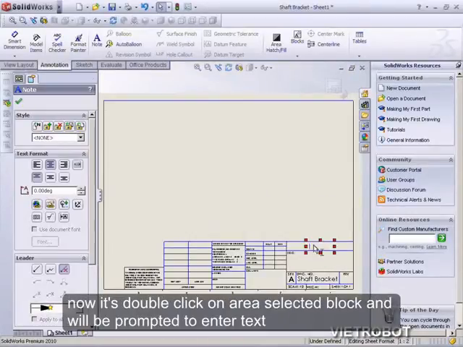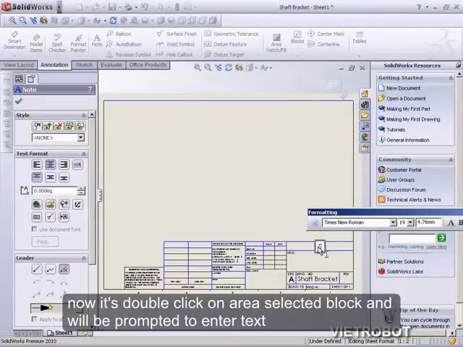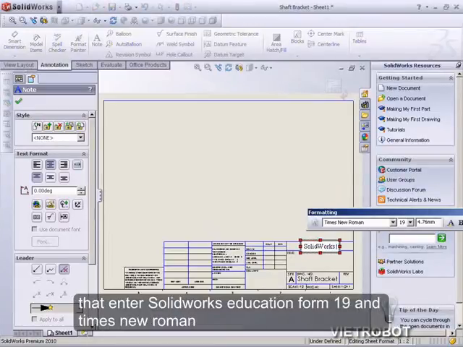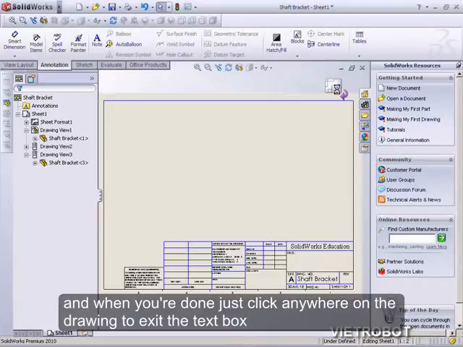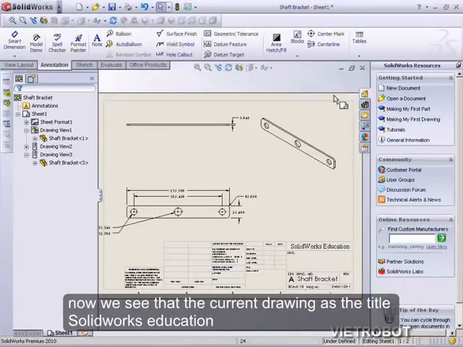Now let's double-click on our selected block and we'll be prompted to enter text. Let's enter SolidWorks Education, font 19 and Times New Roman, and when you're done, just click anywhere on the drawing to exit the text box. Now we see that the current drawing has the title SolidWorks Education.